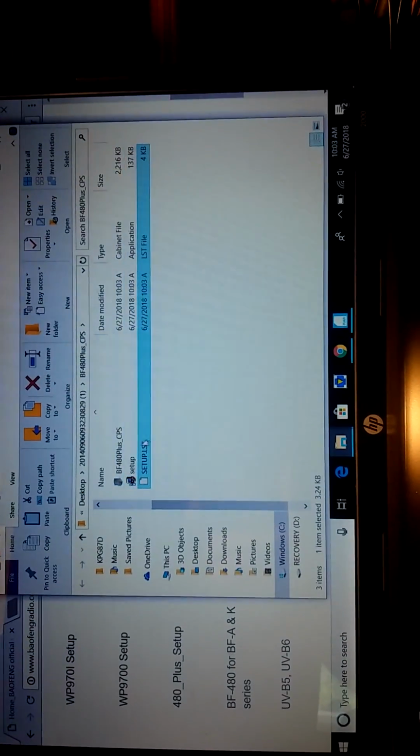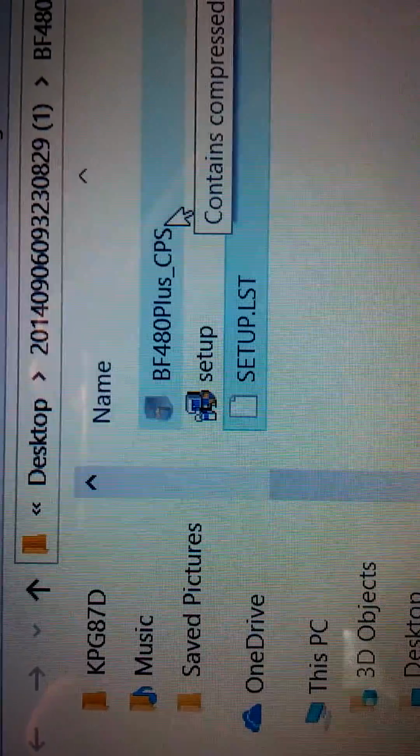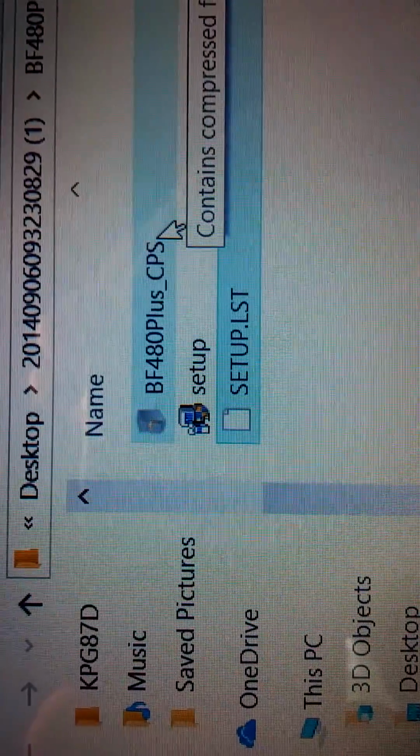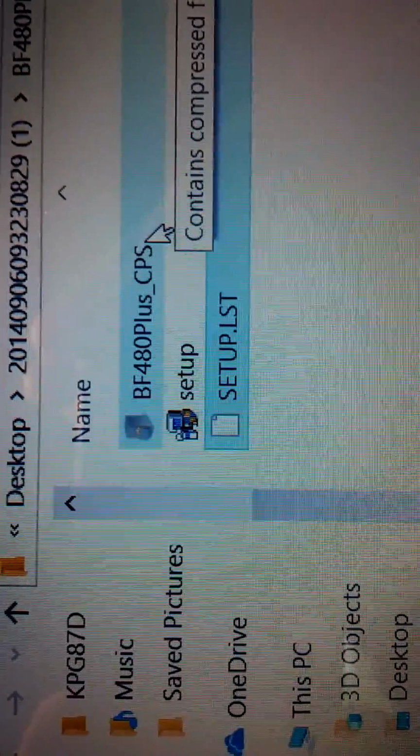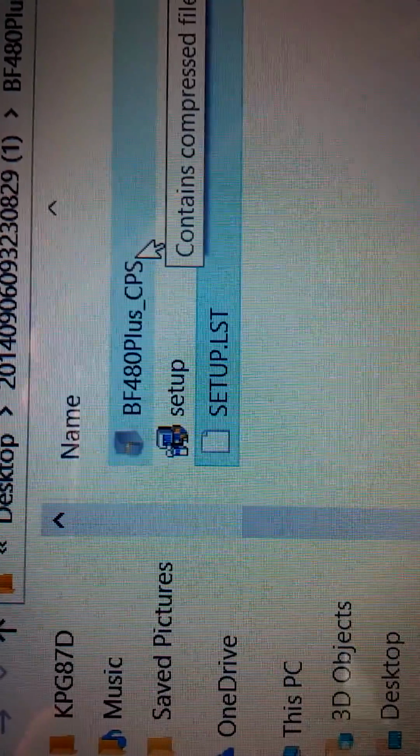Okay. You've got three different ones here. All right, let's get up here close. Let me get the camera to focus. You see that right there? BF-480 Plus CPS. You can get your setup set up. I'll tell you here in just a minute for sure if this is the correct one, because I've already got it downloaded on my computer.